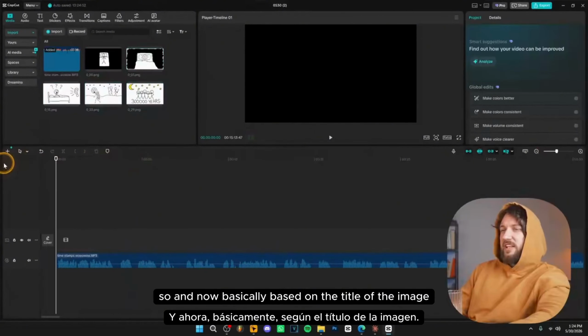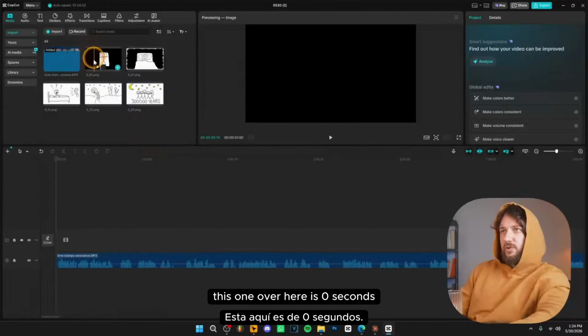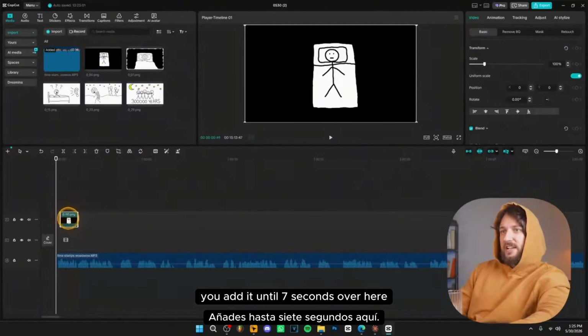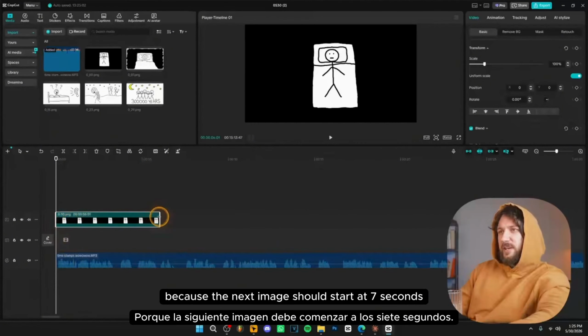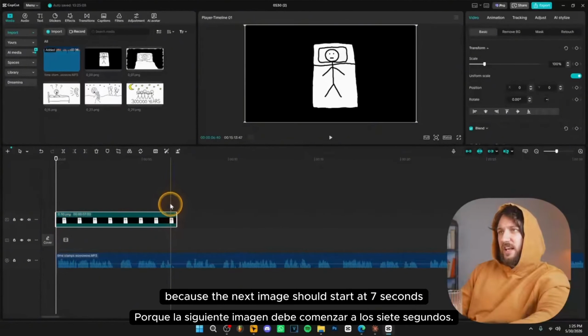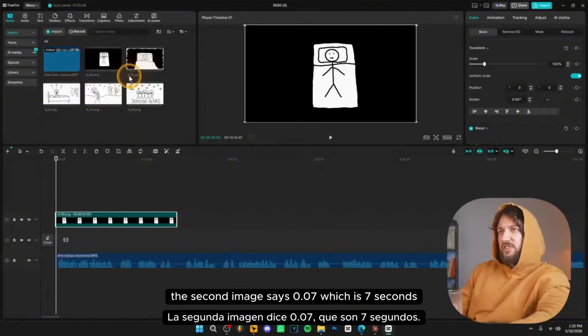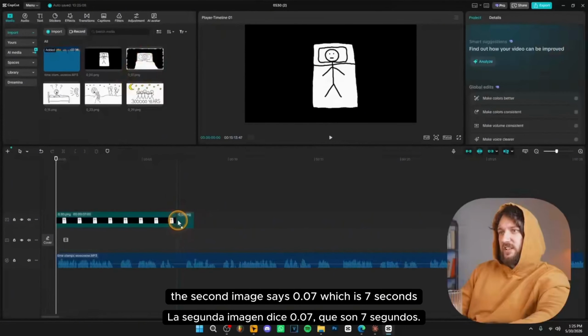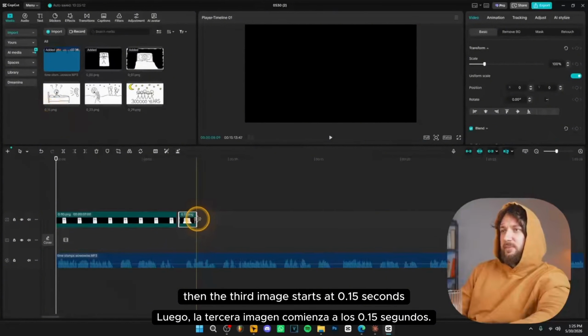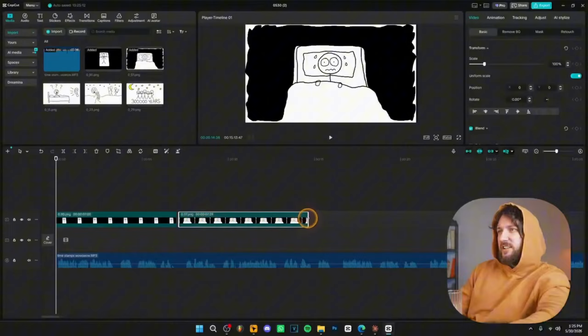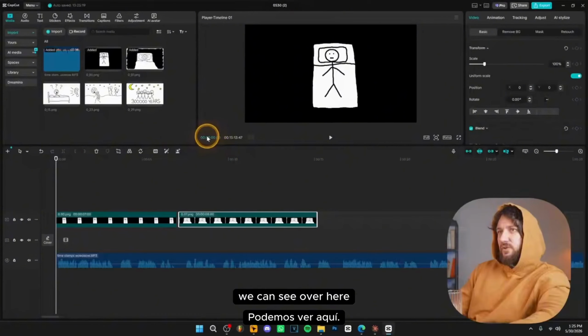And now basically based on the title of the image, this one over here is 0 seconds, you add it until 7 seconds over here, because the next image should start at 7 seconds. As you can see, the second image says 0.07, which is 7 seconds. Then the third image starts at 0.15 seconds. That means we need to drag the second image until 15 seconds over here. We can see over here.